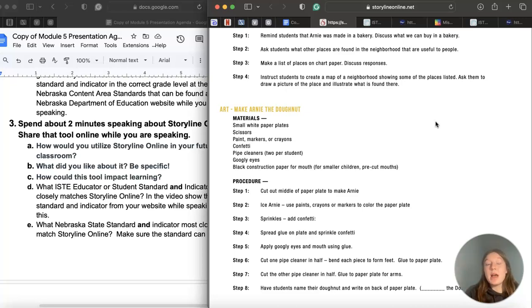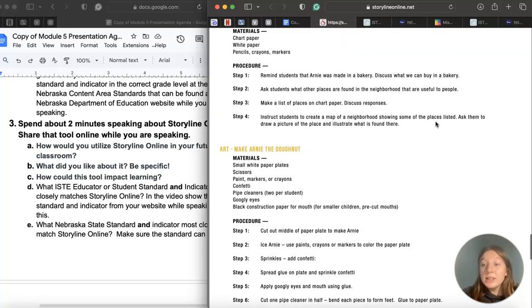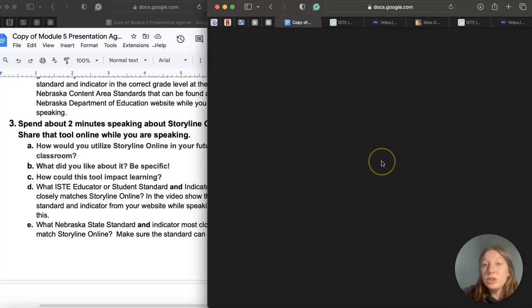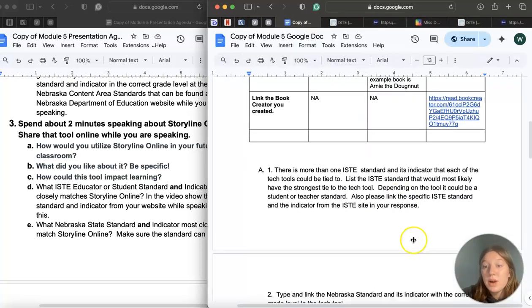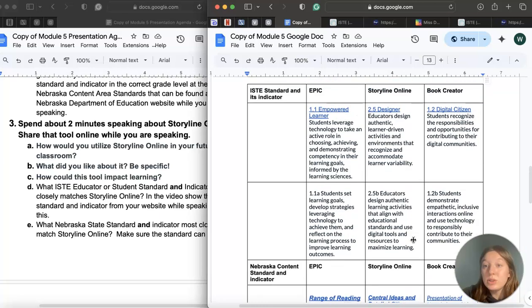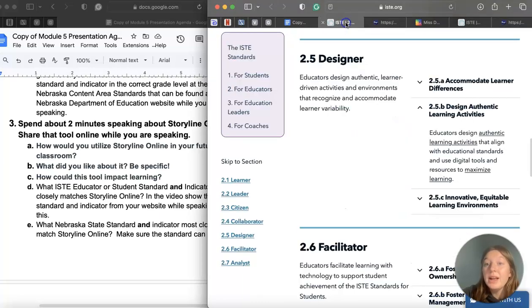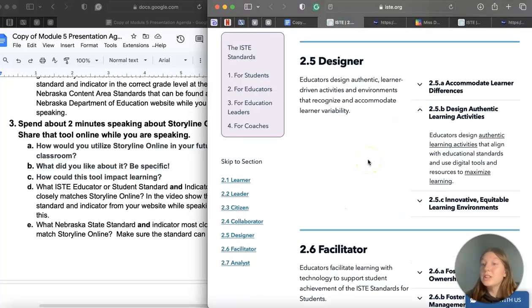I can use this as the entire day lesson; it's in math, writing, art, social studies. The ISTE standard that I have chosen for Storyline Online is Designer. I chose Educators Design authentic reading activities that align with educational standards and their digital tools and resources to maximize their learning.